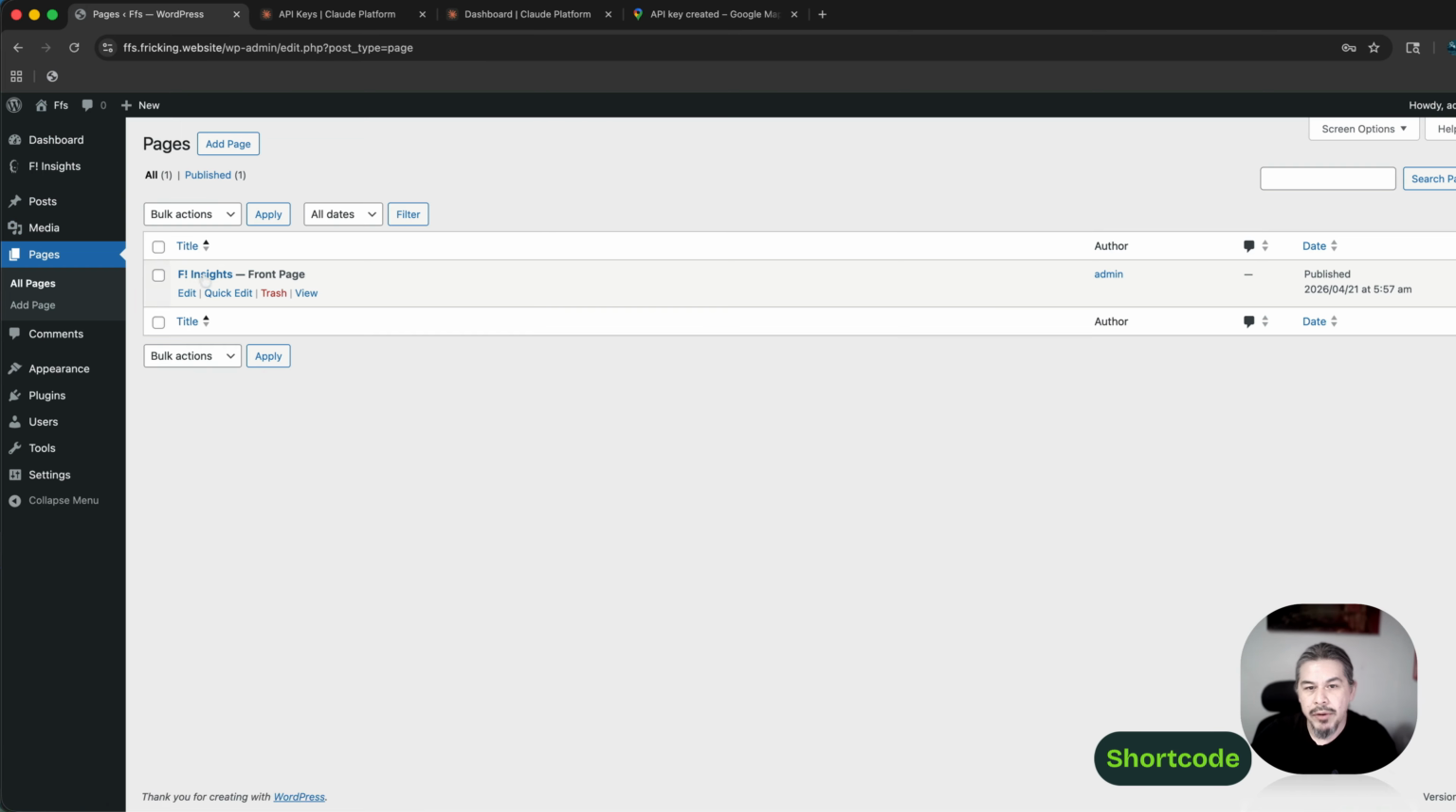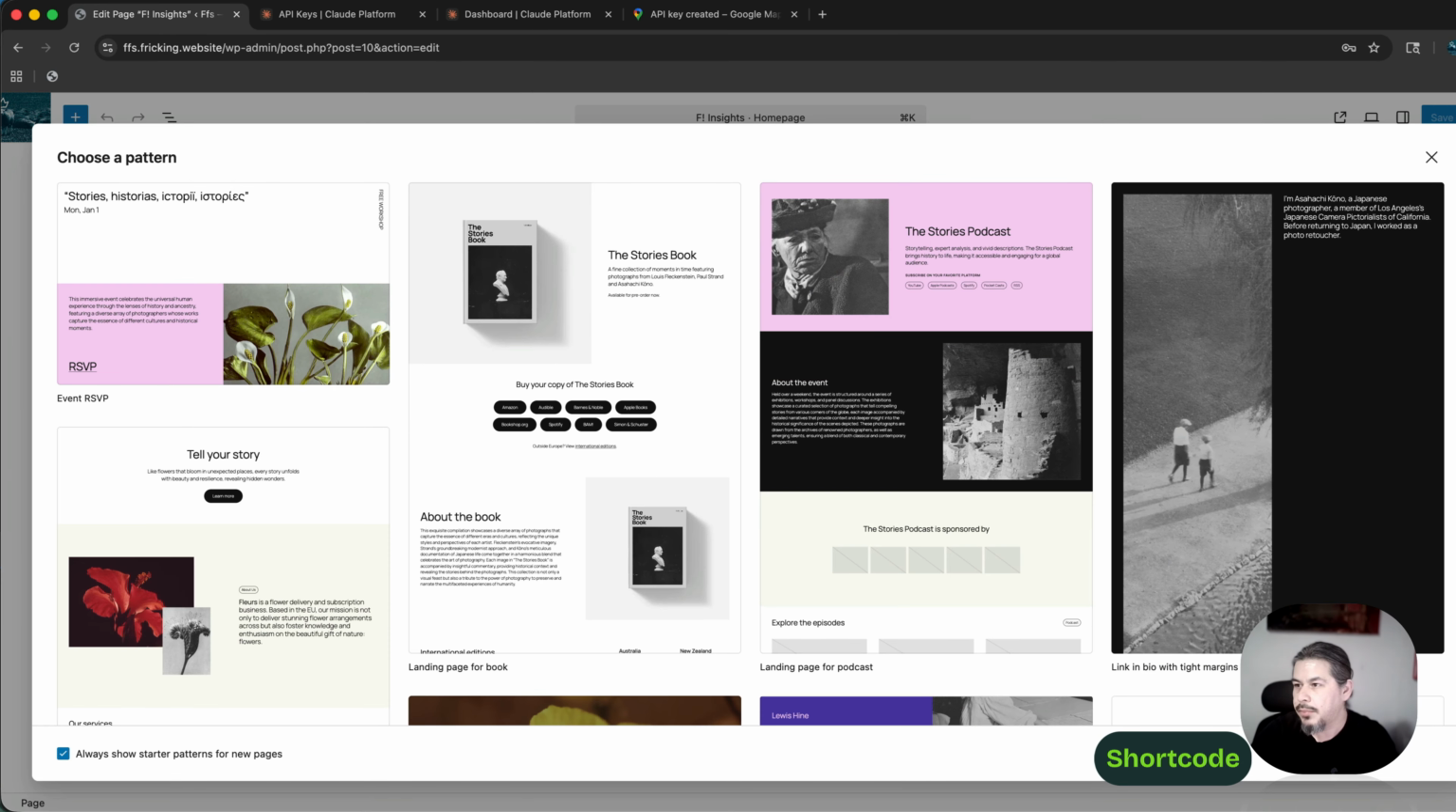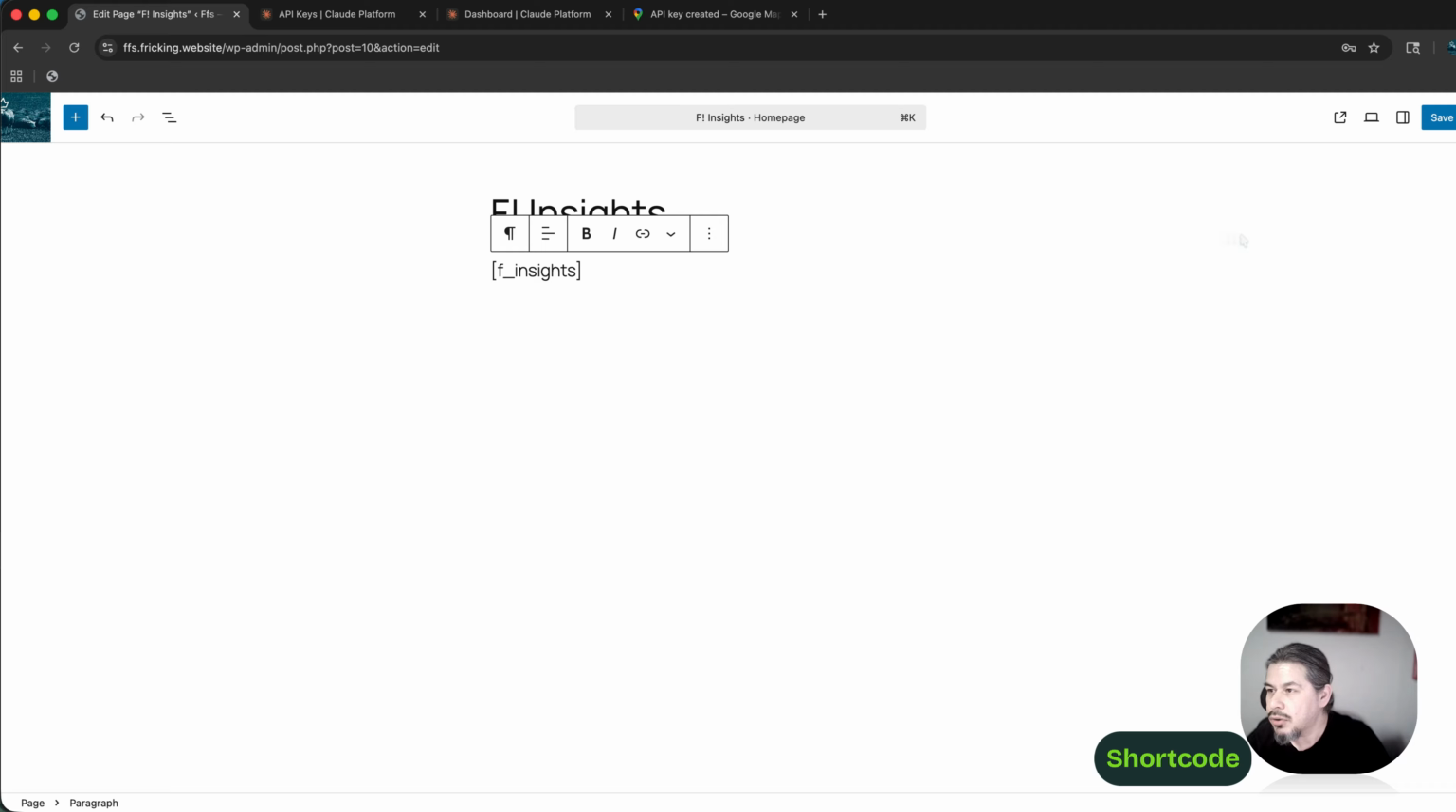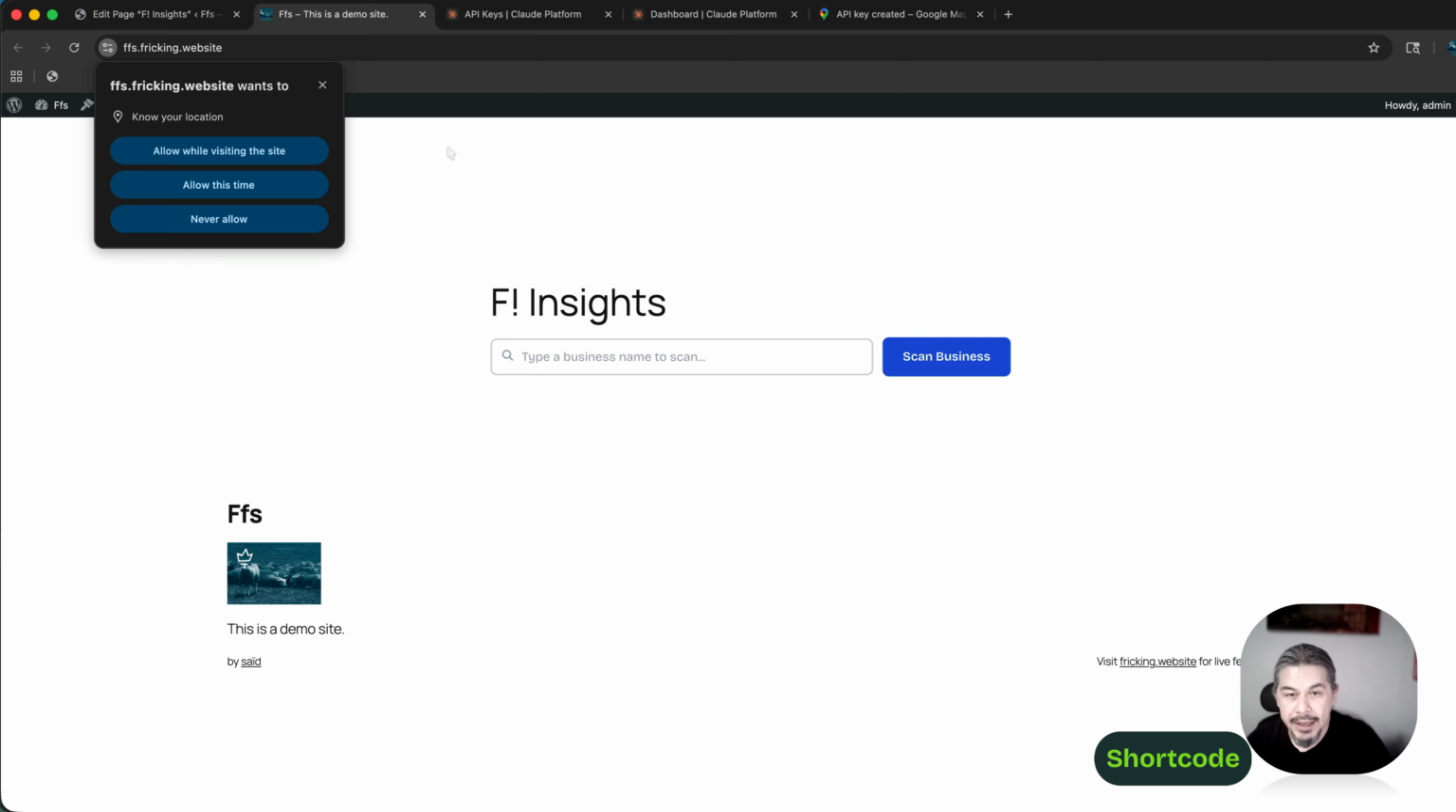And here you can see I've already created a page. I'm just going to edit it. And I'm using bare bones Gutenberg. So I paste the shortcode itself. I'm going to save it, and then I'm going to view this page. And then I see that my web browser wants to know where my location is.